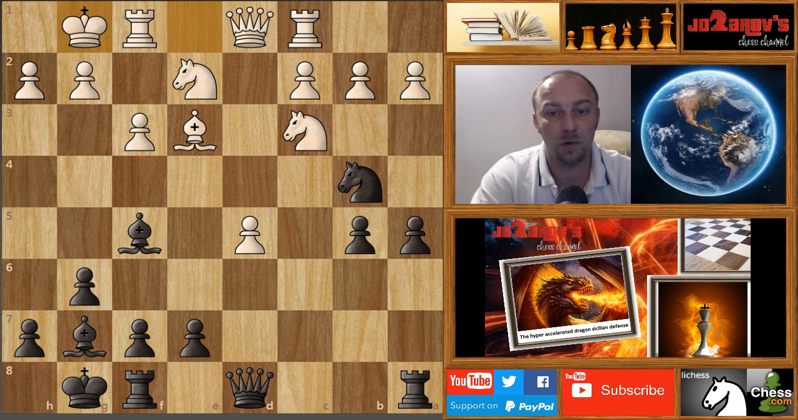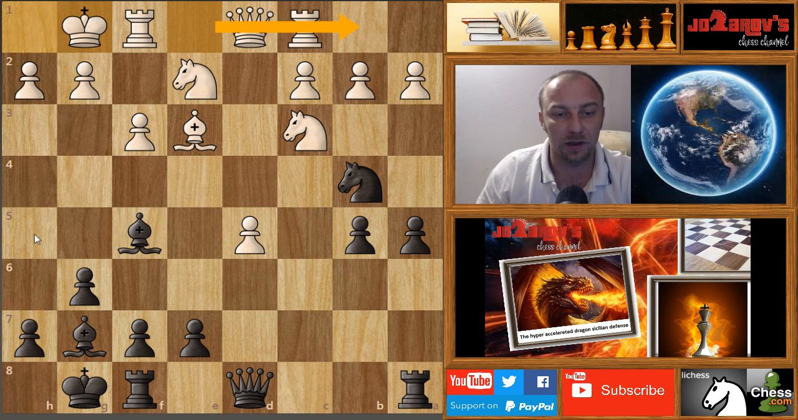But you see again we managed to get out of this opposite side attacks in the hyper accelerated Dragon Sicilian defense. So white didn't castle here queenside and didn't create this common attack here on the h file. So that's a good thing.